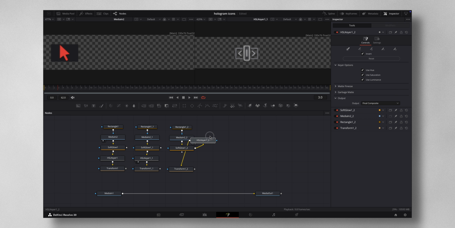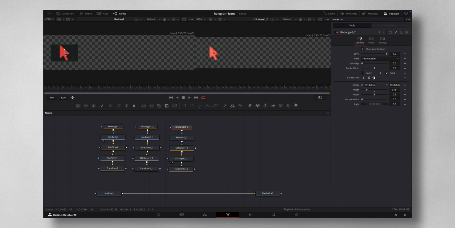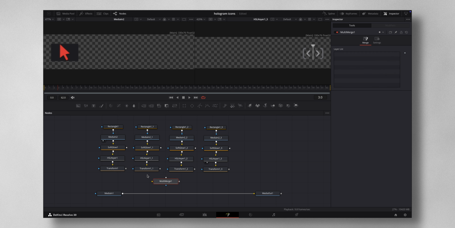Don't forget to view it on the second window. And this time, let's move to the third icon. Okay. And finally, the fourth icon like so. Maybe you can adjust the height of this one a little bit. So once you have all these nodes ready, now you bring in this multi-merge node to merge all of this.